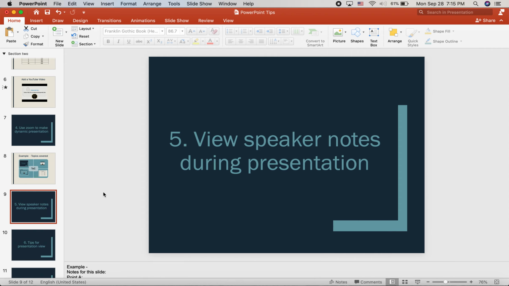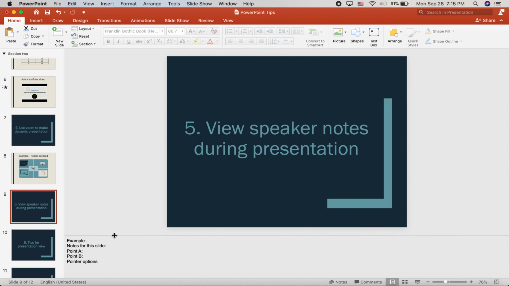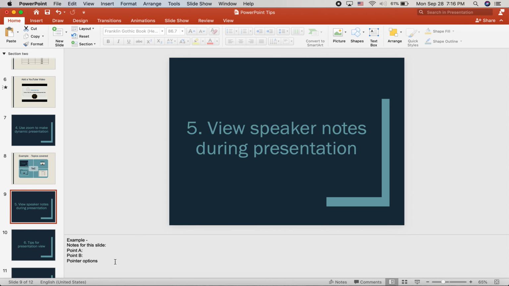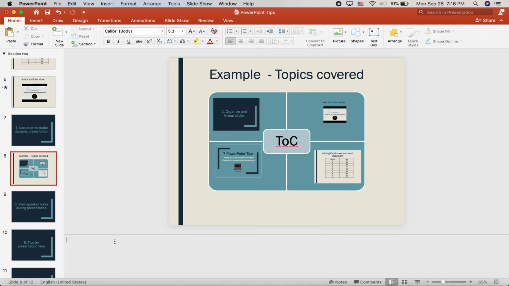Now let's talk about our fifth tip, that is viewing speaker notes during presentation. So I think adding speaker notes is a very useful option in PowerPoint, because if you want to keep a note of some points that you want to use during your presentation, you can add it in the notes section below. Here, as you can see, I have already added some points as an example. Let me just add some more points in another slide. You can have separate notes for each slide.